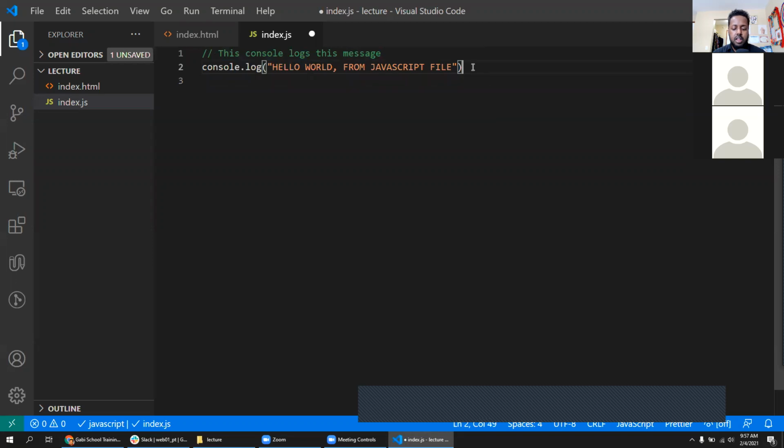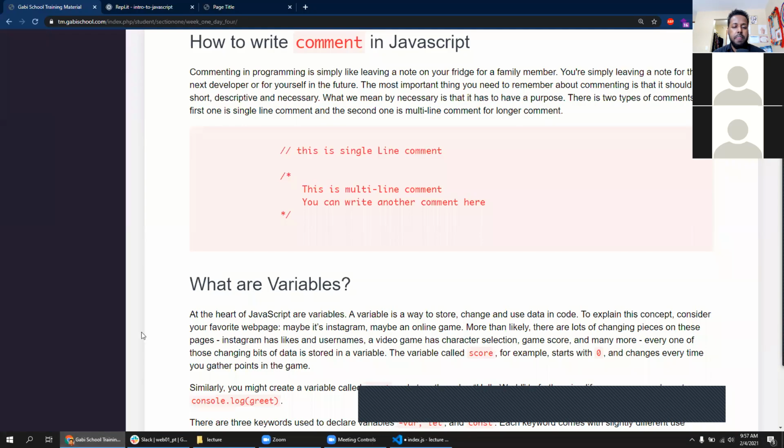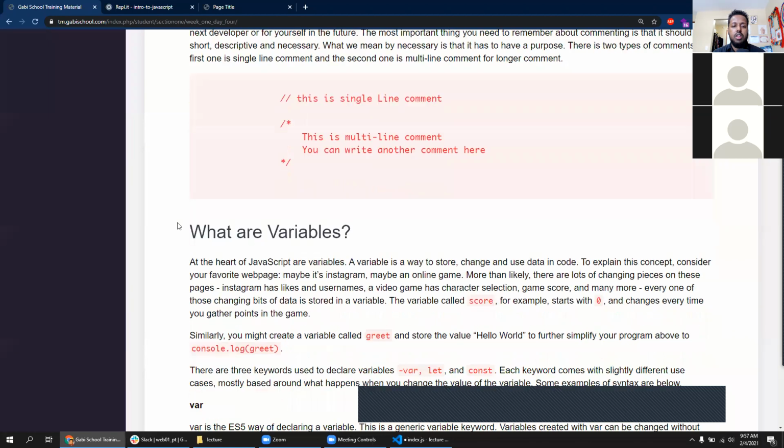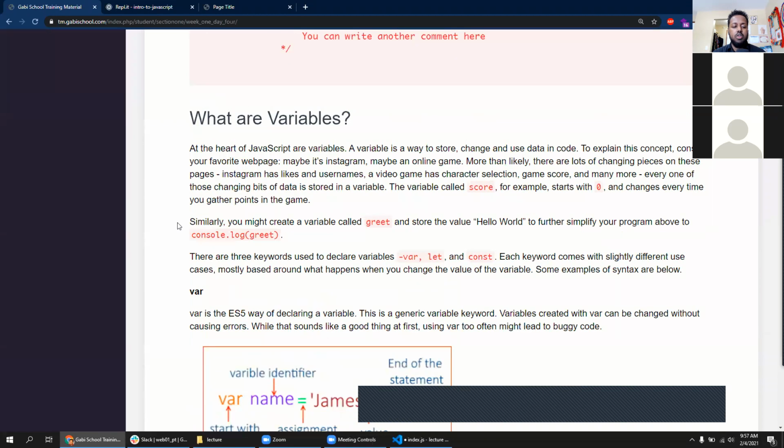There's a whole book about how to write a comment, and the importance of comments. That book is called Clean Code. In the future I'll share Clean Code with you guys. All right. The next thing we'll go to is variables.